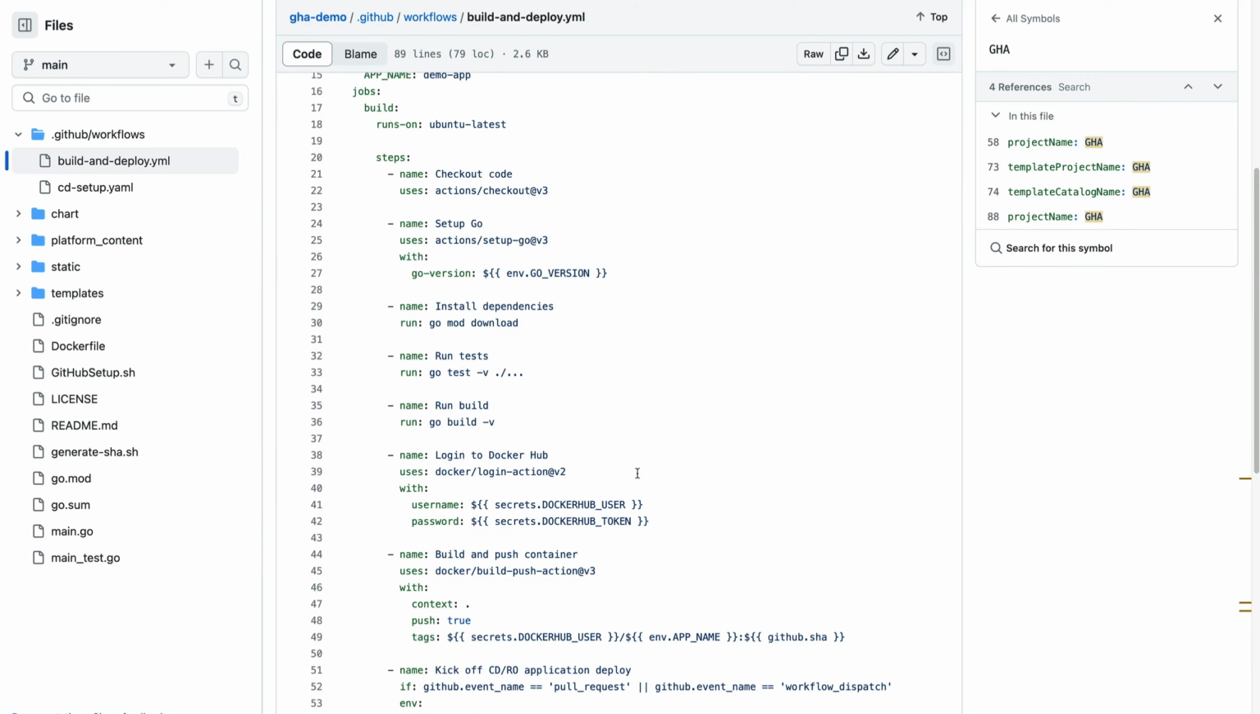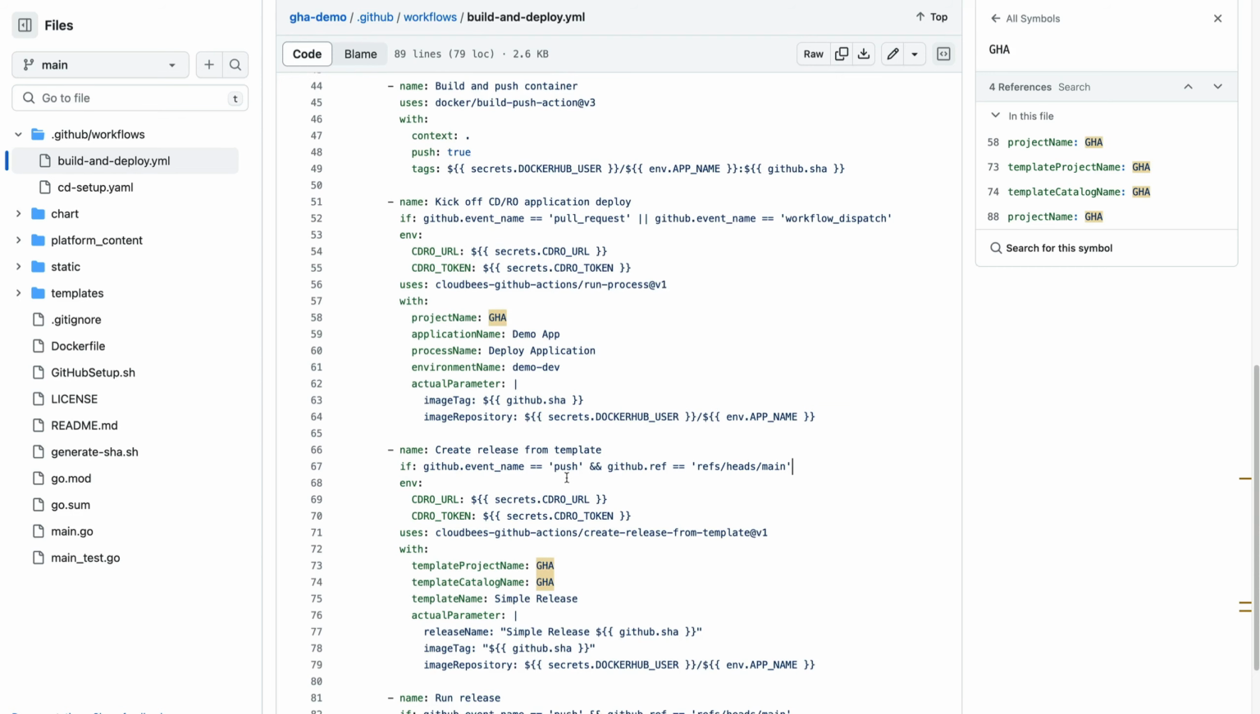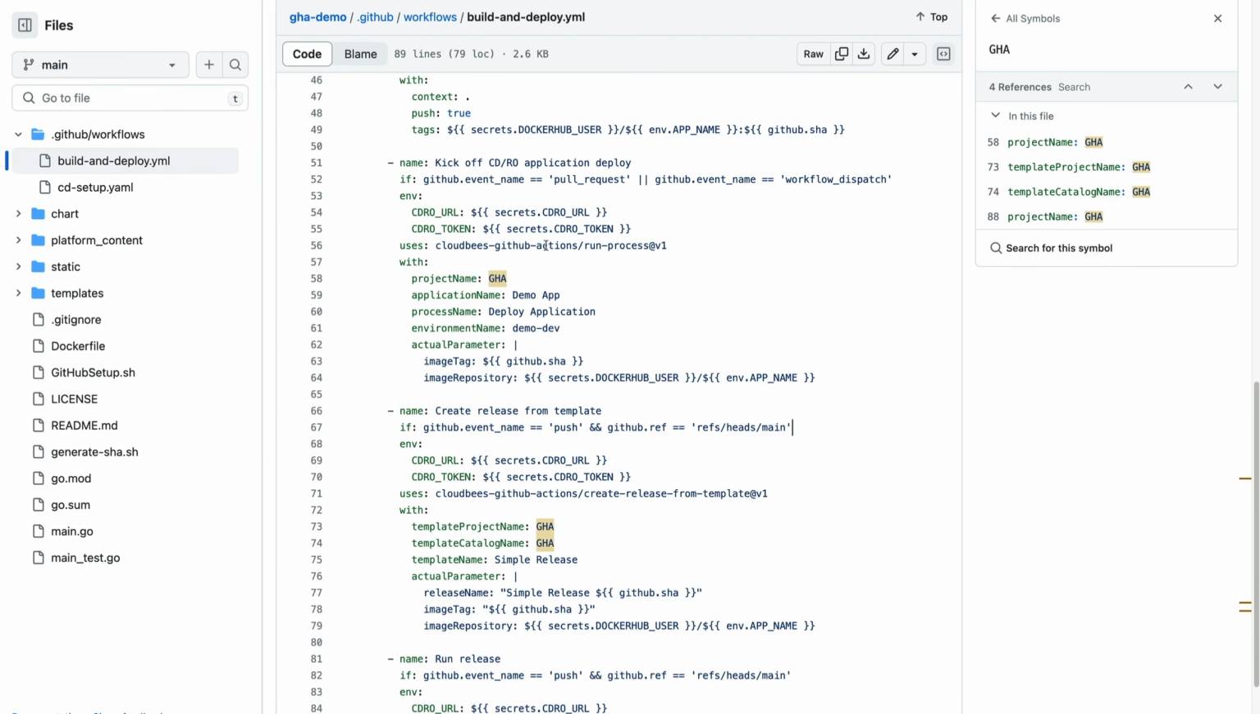So with this setup, you have this nice separation of concerns where the development teams can control their own GitHub Actions workflows. They can add in whatever tests they want. They can add in any additional actions. But at the end, we can keep the whole setup nicely inside of CDRO for the release and the deployment process.